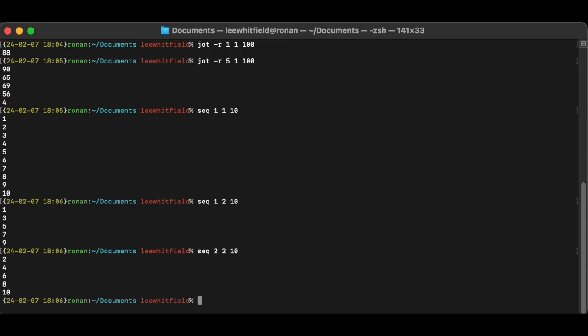Now, what I can do is mess around a little bit here, and you can start to see how a lot of these commands relate to each other. So, with jot, I can get a random number just by putting in this command up here. But just to show you that it's possible to do another way, we're going to do seq 1 1 100, which is going to give us a sequence of 1 to 100 incremented by 1 digit at a time.